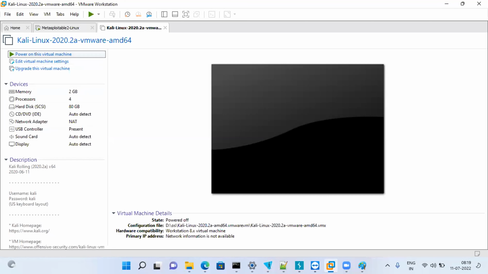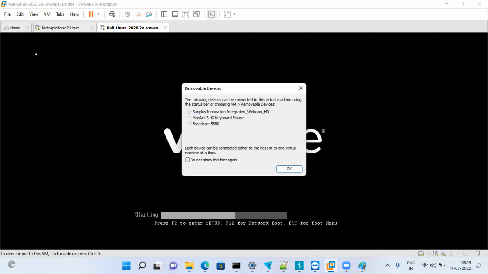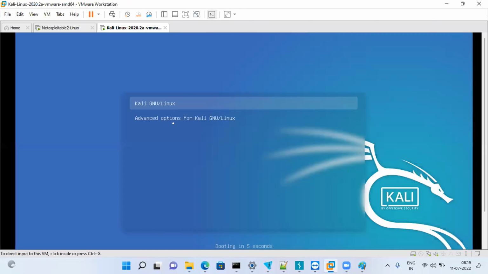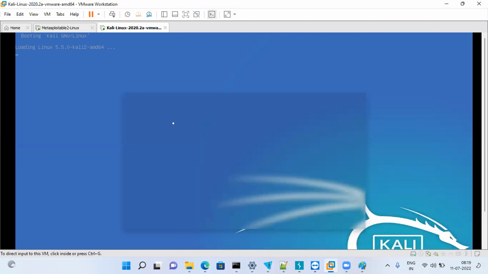Click on power on this virtual machine. Select OK. The same thing you have to do for Metasploitable Linux, in case you want to try it or launch it for the first time. You need to wait. Metasploitable Linux: msfadmin is the username, msfadmin is the password.